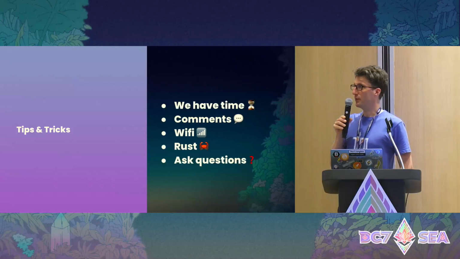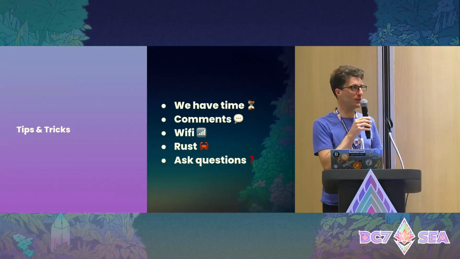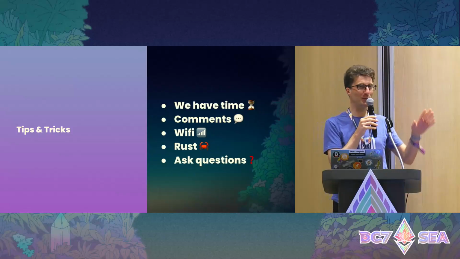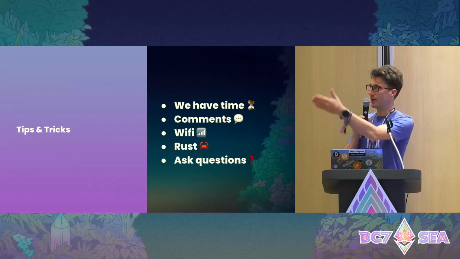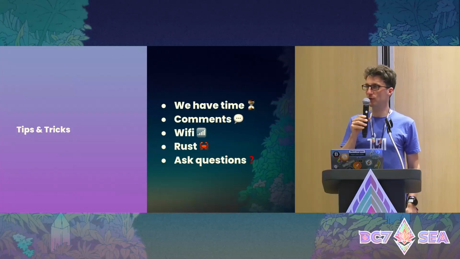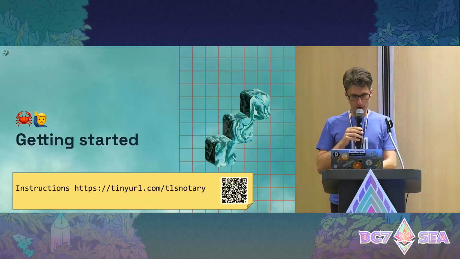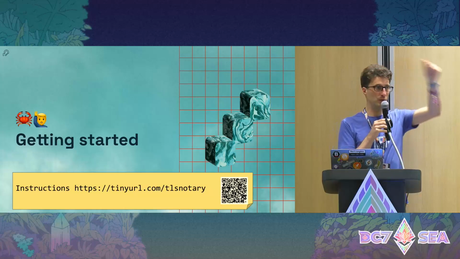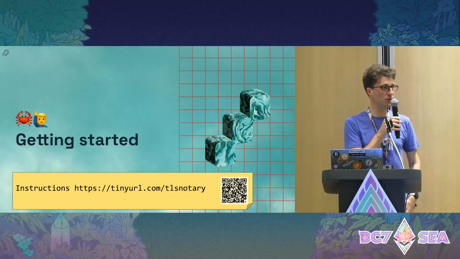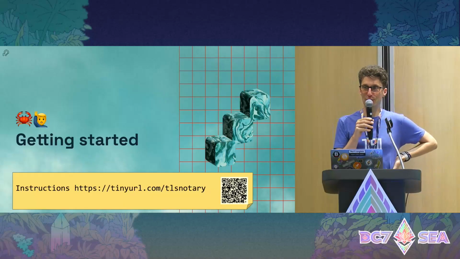Also, for the web devs, you'll do a little bit of Rust, but it's only reading Rust code, so don't be intimidated, you should be fine. And as I said, the TLSNotary team is here, so if you have questions, just ask them. If you go to this URL, you will find the classroom notes. And if you have any issues, just call us and we will help.